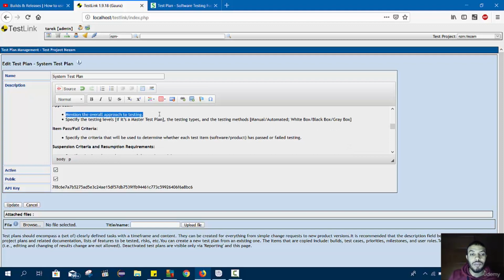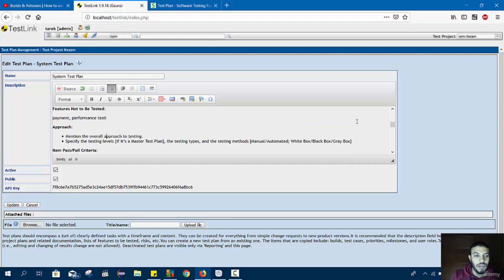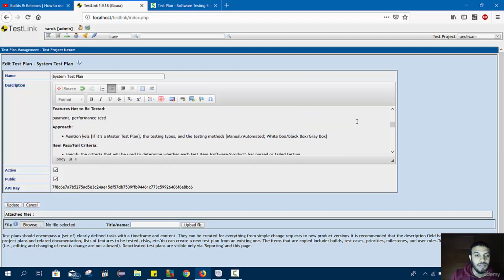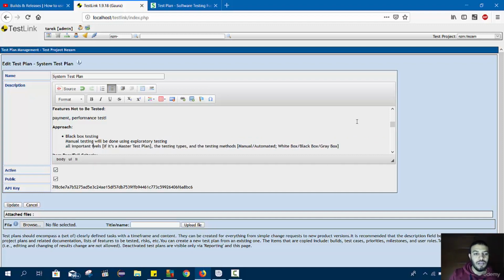The approaches that you will use, okay, we say that we will use black box testing. Manual testing will be done using exploratory testing. All important features will be automated. Okay, this is good.